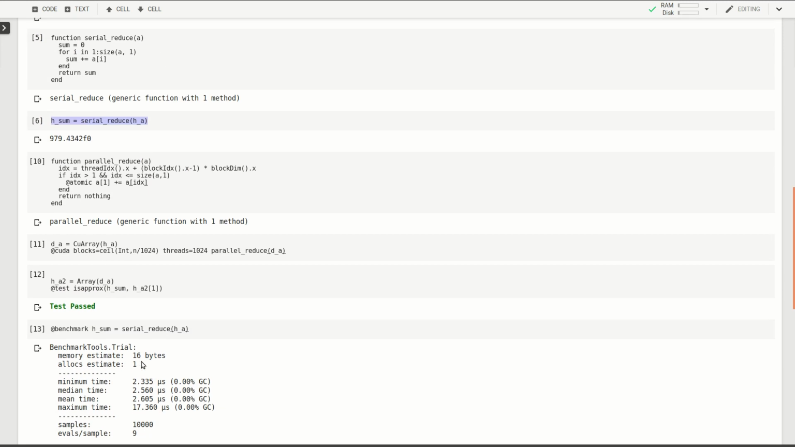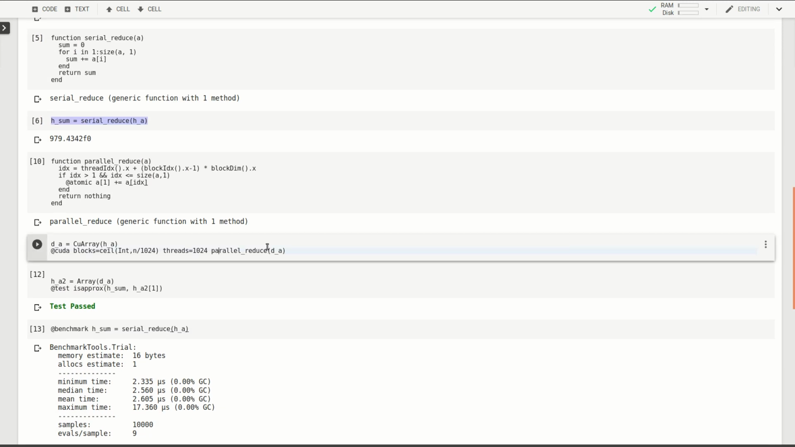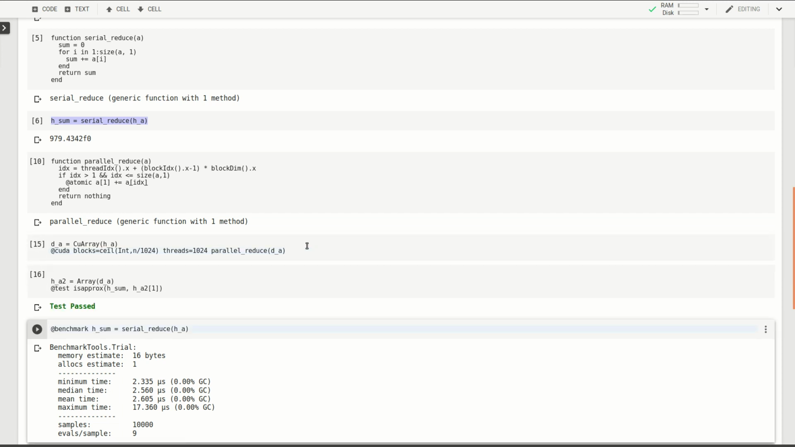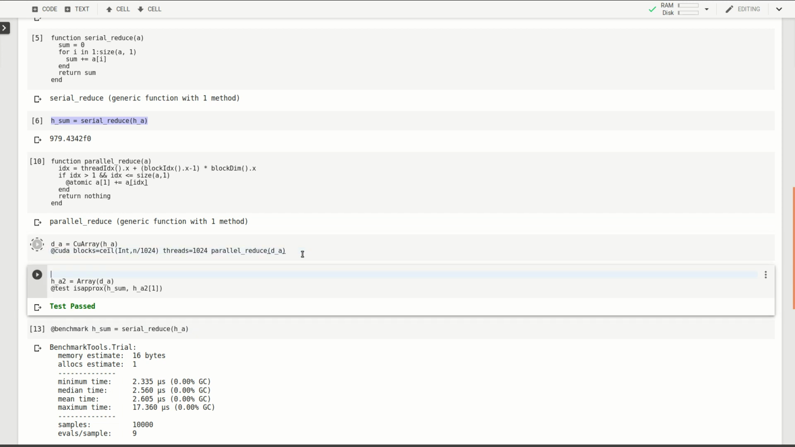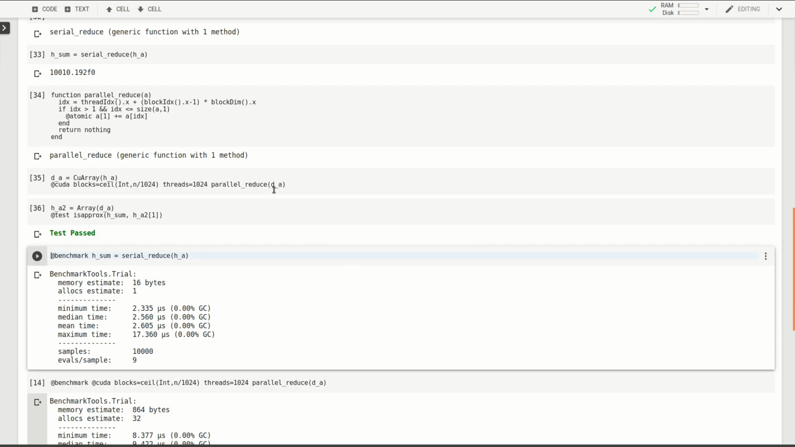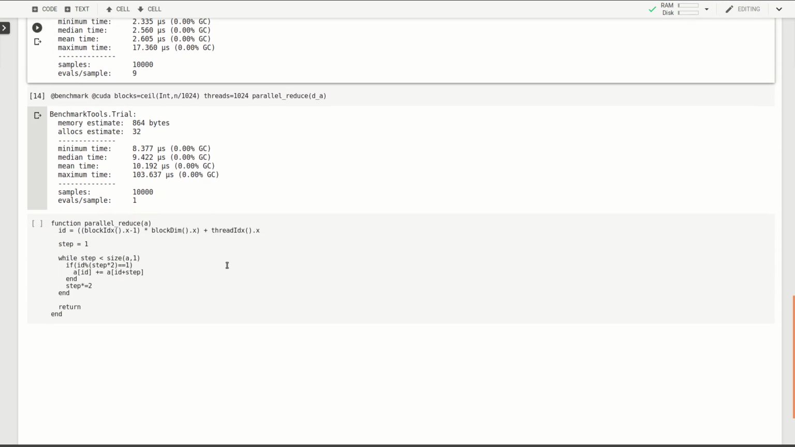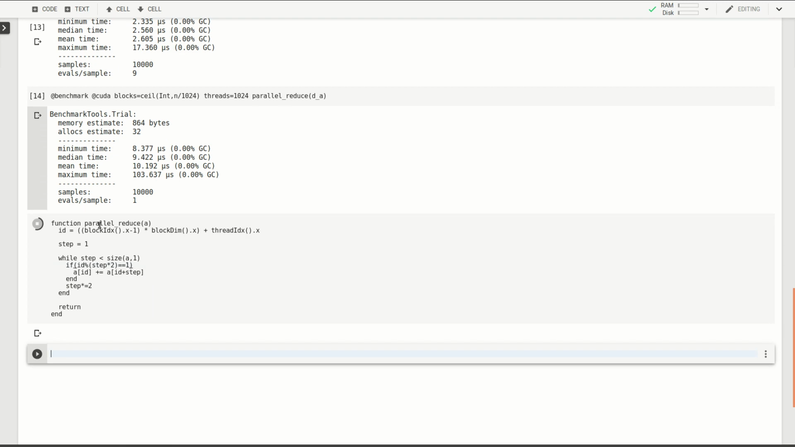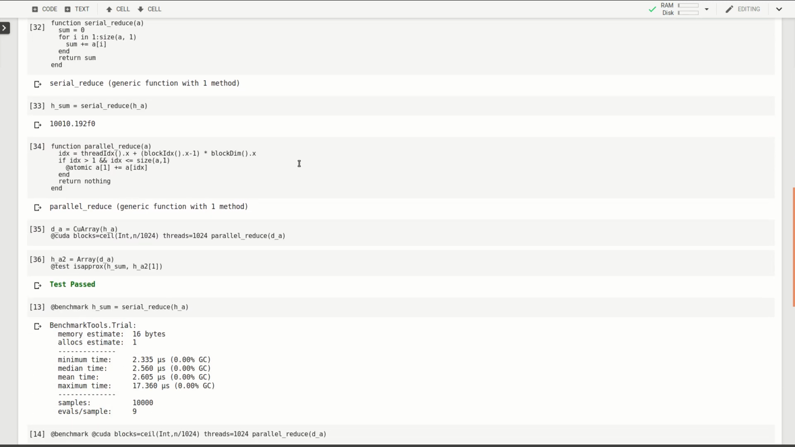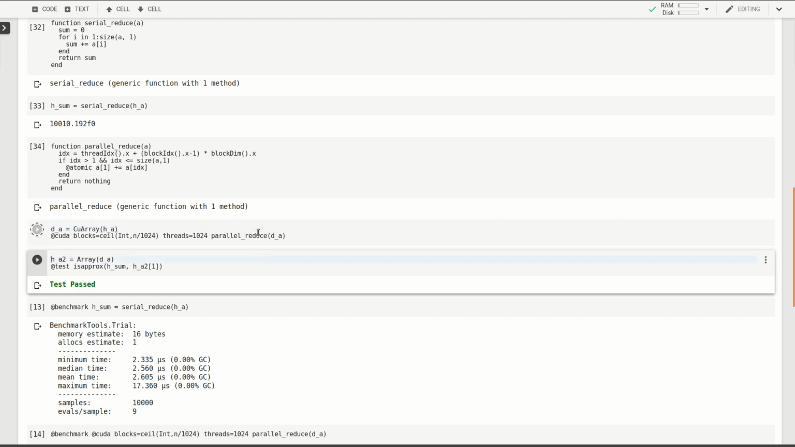Going back up, I'll reduce and test, and it passes. Let's check again, and it passes. Not good. Oh, okay, it was passing because I forgot to run the cell. So it was calling the other parallel function. Now let's check again.